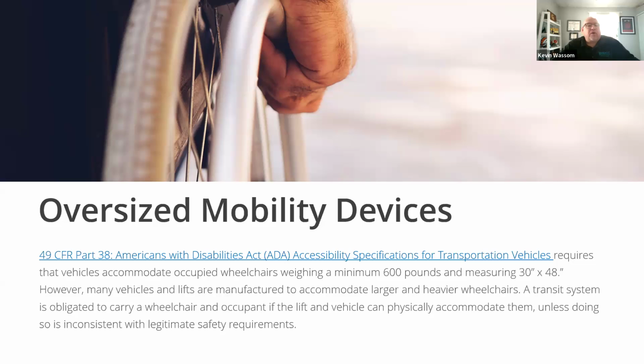Okay, oversized mobility devices. These are addressed in Part 38. Specifications for the vehicles, not specifications for the rider and driver responsibilities. This one requires that vehicles accommodate occupied wheelchairs weighing a minimum of 600 pounds and having a minimum platform of 30 inches by 48 inches. Many lifts and vehicles are manufactured to accommodate larger and heavier wheelchairs these days.